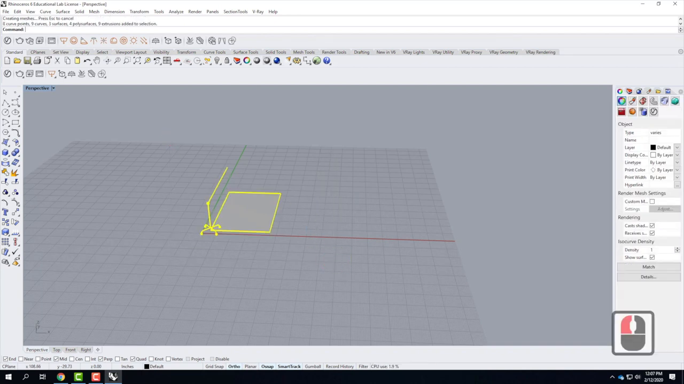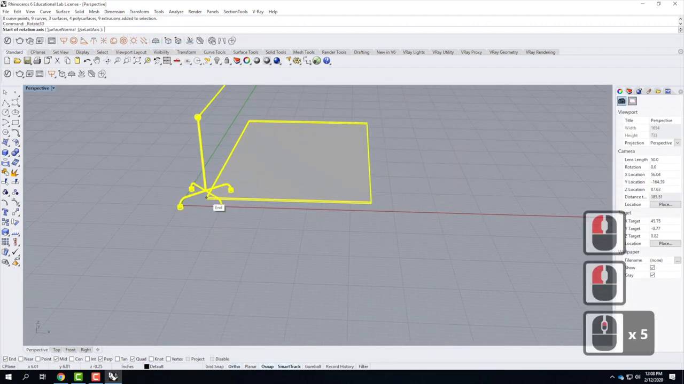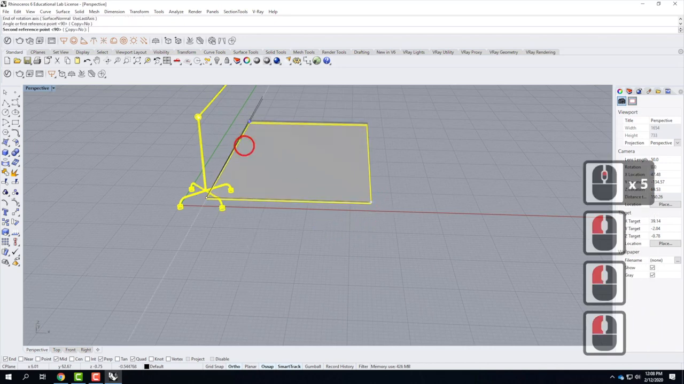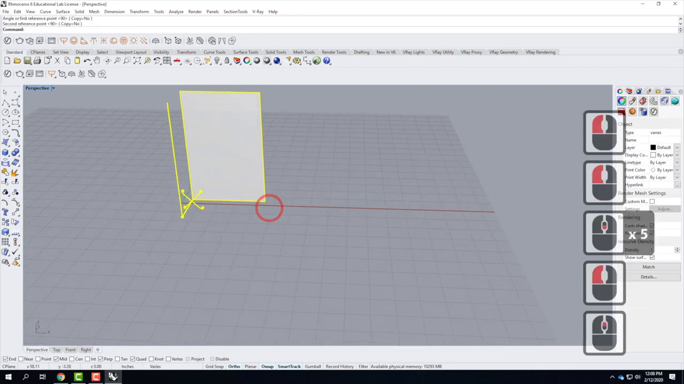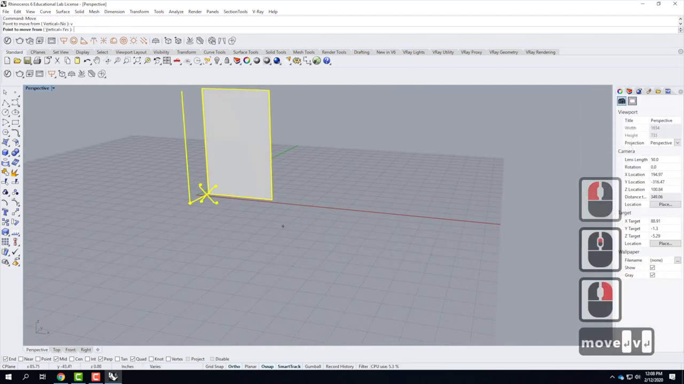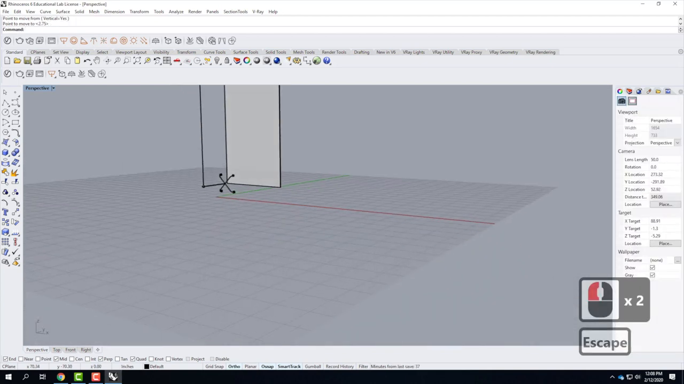I'm going to go ahead and rotate it up first. So I'm going to go into my transform, to Rotate 3D. And I'm going to stand this little piece up so that it's standing up vertically. I'm going to move it vertical so that it's above the ground plane, since it's hanging down there a little bit.